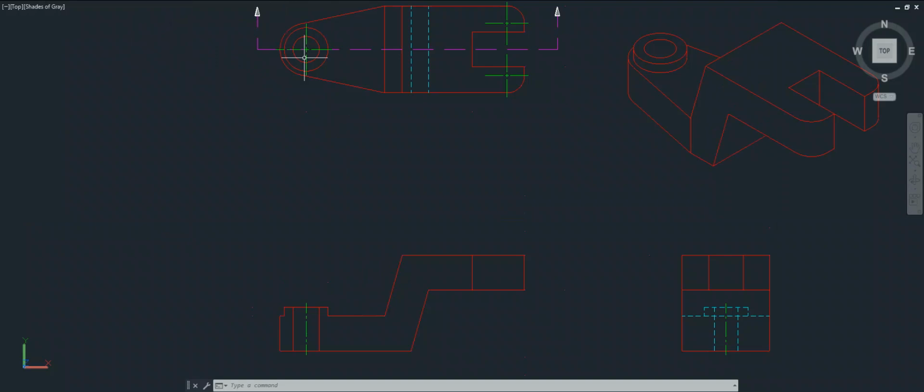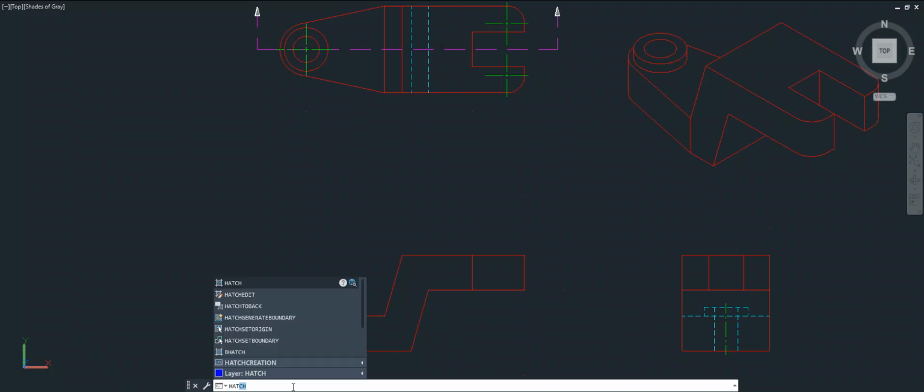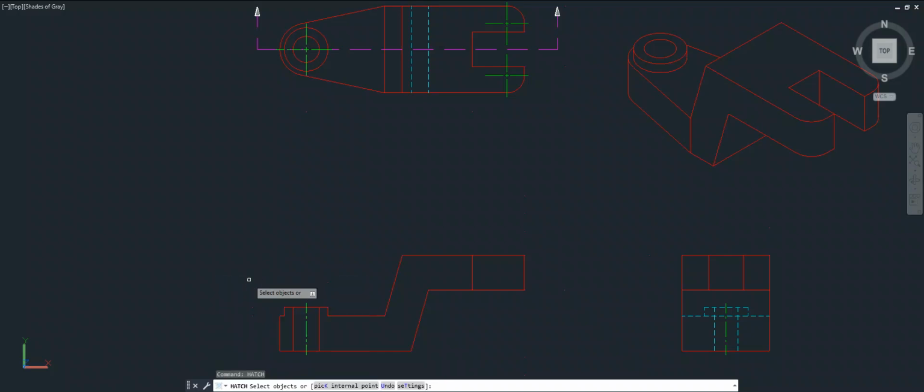Once I've done that, I'm going to make this hatch in here. The way I do that is by typing hatch into my menu bar. And I get this other menu bar that pops up here, the hatch creation bar. I'm going to use this hatch right here. It's called ANSI 3.1. That's all I need to do, is select ANSI 3.1.